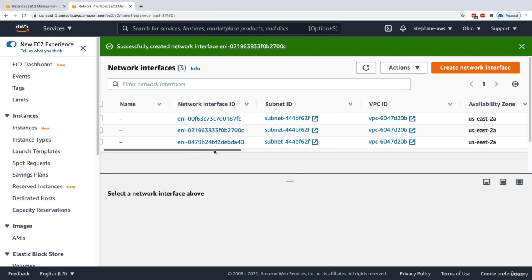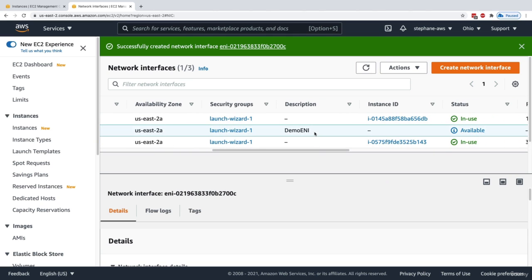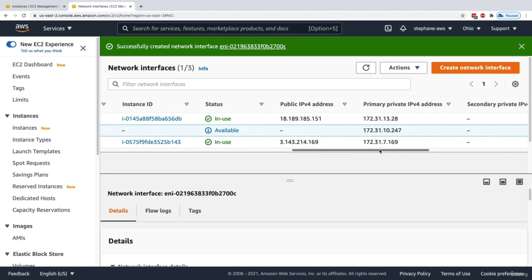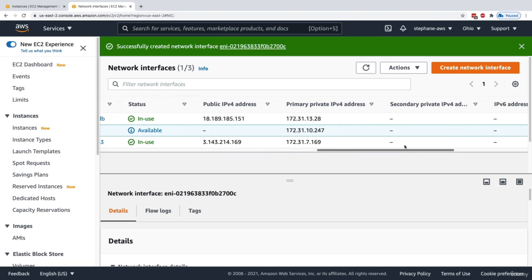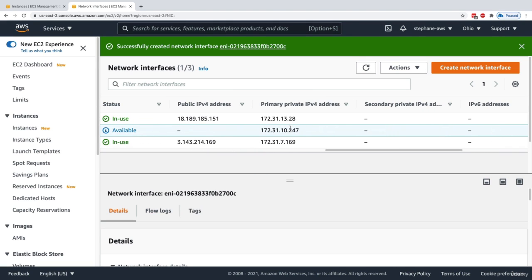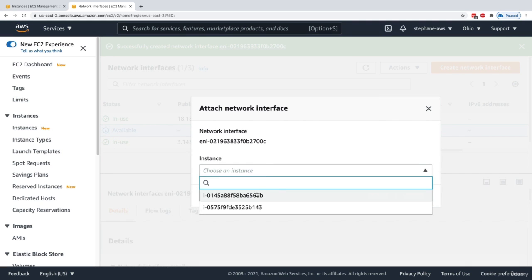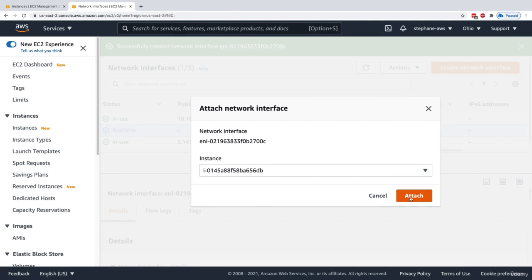And then create this network interface. So now we have created a new network interface, and it is right here, the demo ENI, and it is available. As we can see right now, we have created basically a secondary private IPv4. And what we can do is that we can attach this to our instance. So we can do action, attach, and choose an instance to attach it to. So I'll choose this one and attach it.